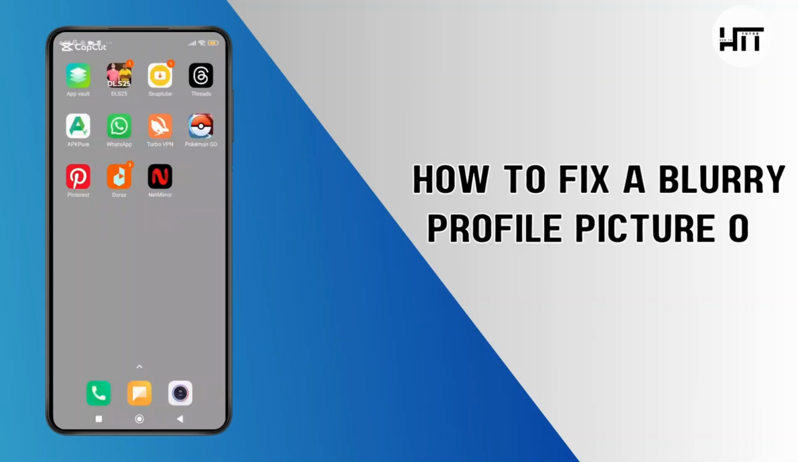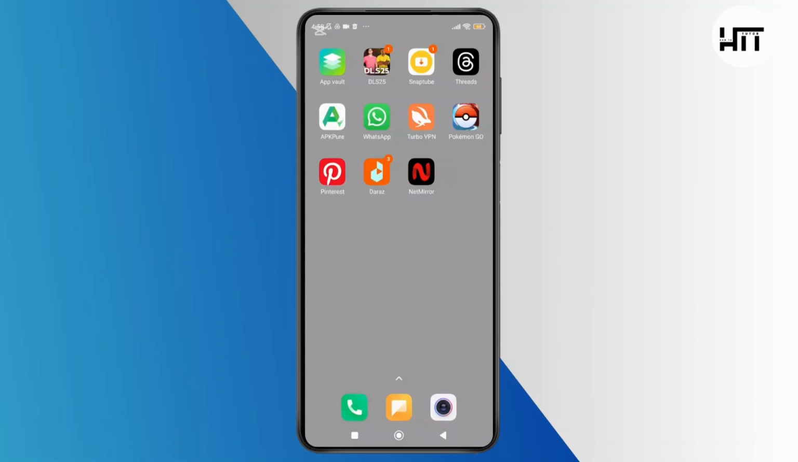How to fix blurry profile picture on WhatsApp. Hey everyone, welcome back to the channel. In today's video, I'll show you how to fix blurry profile picture on WhatsApp.